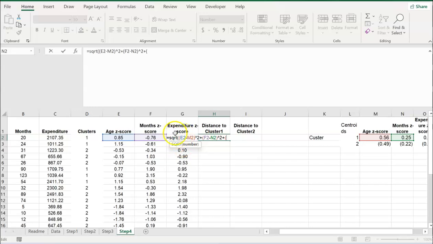Now if I click here, it's not going to work because of this formula being long, so I'm going to use arrows. I'm going to click anywhere, then use arrows, go to where I want, G2, minus my expenditure z-score for cluster centroid, close parenthesis, caret 2, and then close parenthesis for the square root. Okay, so that's the distance.